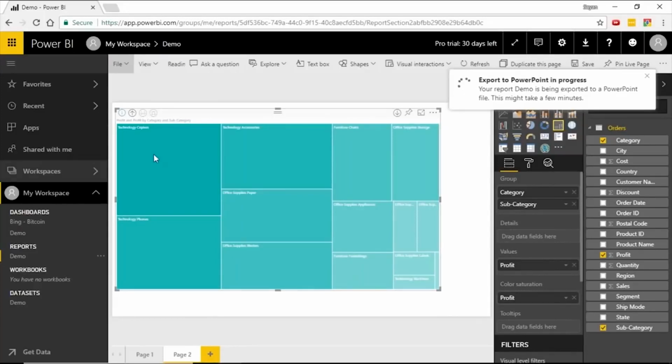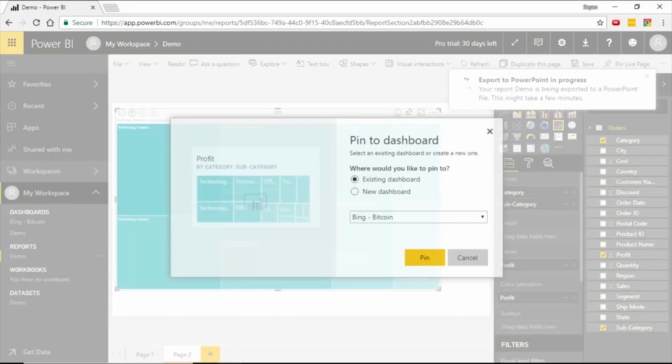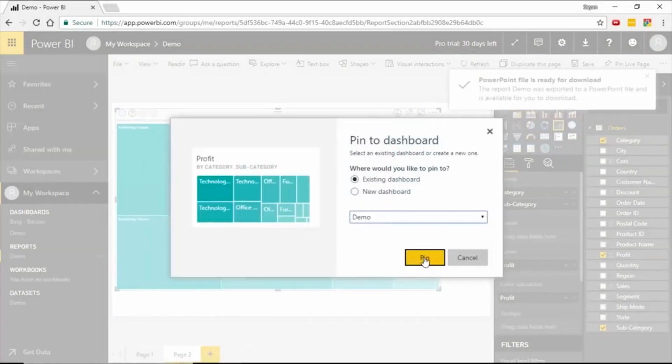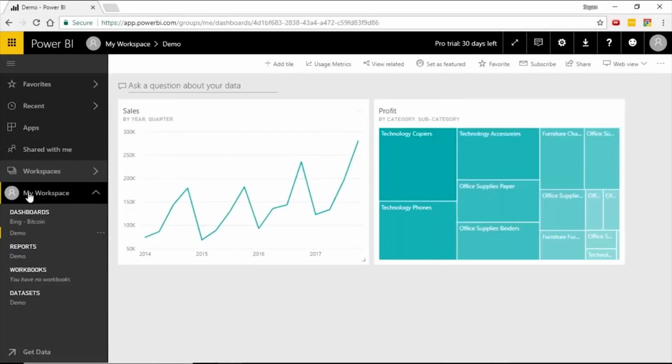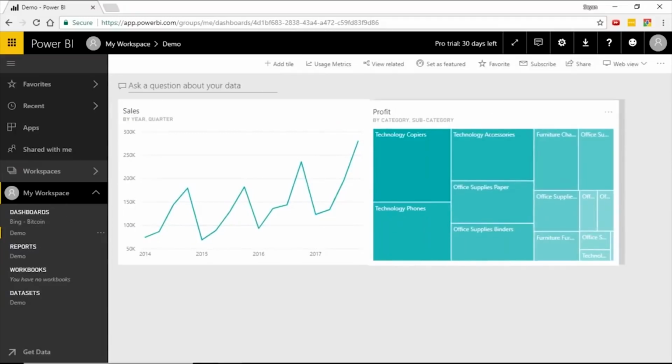Once you build that report, you can go back and pin it to your existing dashboard. My dashboard is going to be the demo dashboard, which I built. And in my existing demo dashboard, if you remember, I now have two visuals. It says Power BI is ready to download. And now you can see these are the tiles that I have.